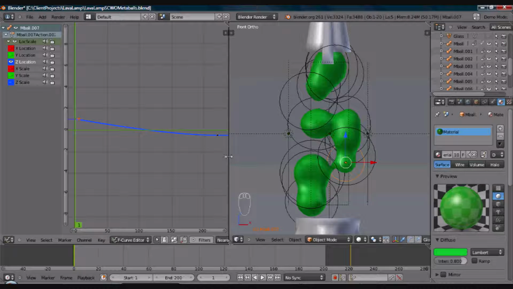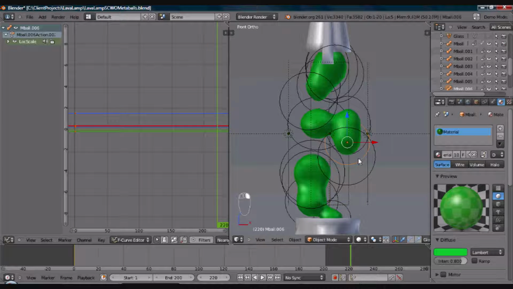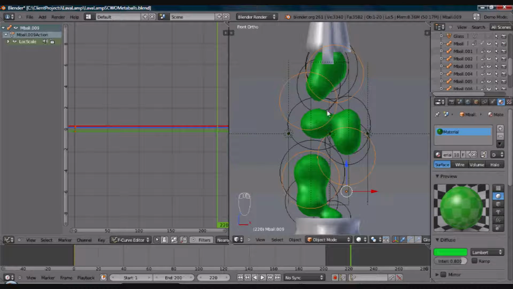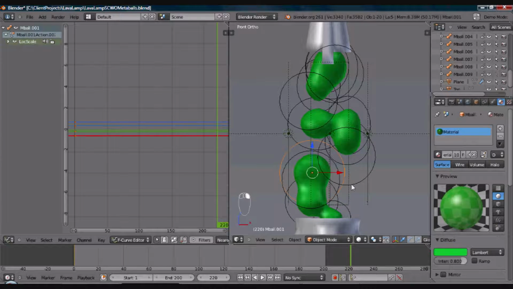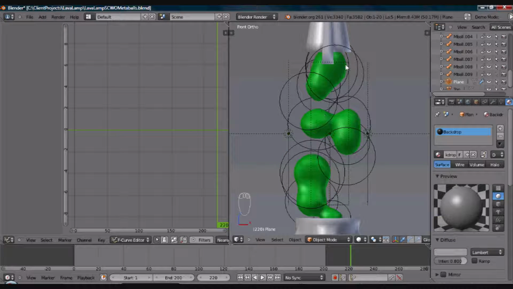So let's select this next one here. Well, one thing we want to do too is let's select all these negative ones, and deselect them so that we won't be able to select them. So now we can't move them. And since we did it in edit mode, we duplicated them all in edit mode, they're actually all under Emball 9, and we can't move them individually.